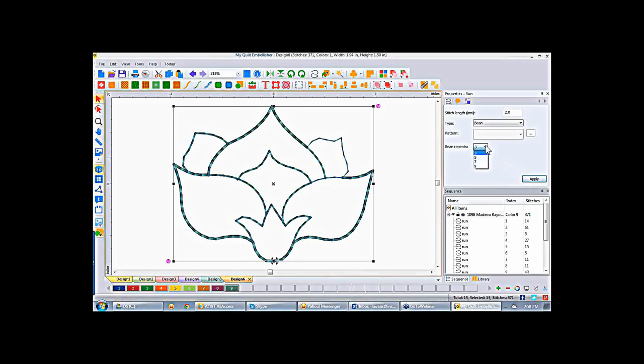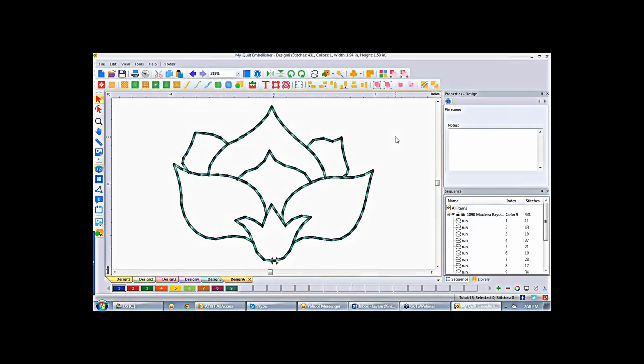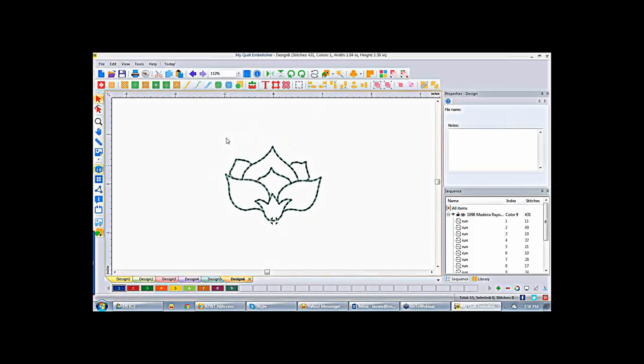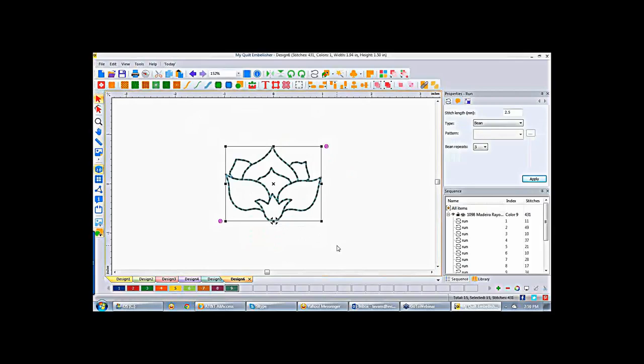I'm going to click 3 repeats and apply it. You can do more repeats than just 3. Okay, so there's my stitch. I was going to make it a little bit longer, and click Apply. All right, so now I'm happy with this element. What I want to do is get another border or maybe sashing going. So it's grouped now. I'm going to select it.